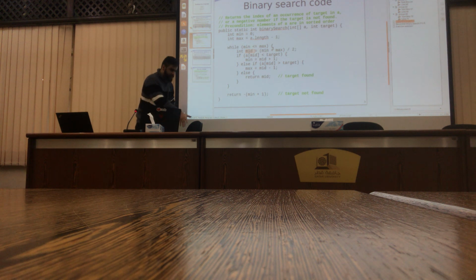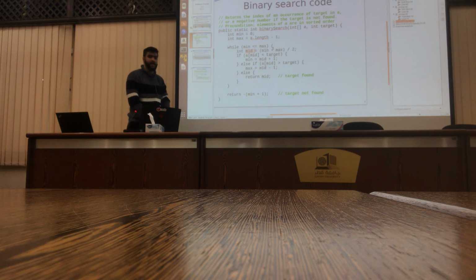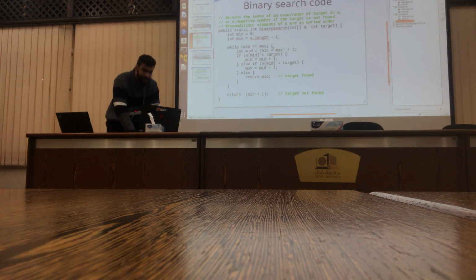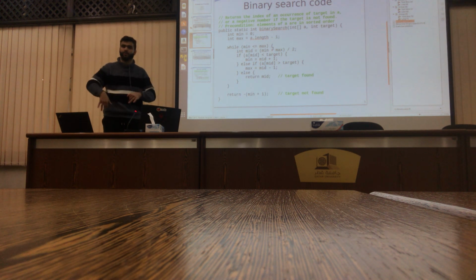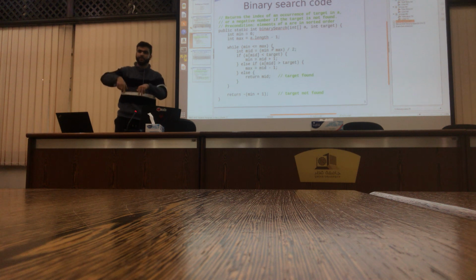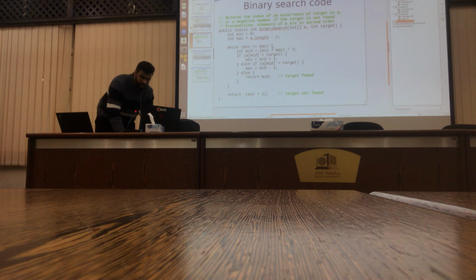So buffer overflows are very wide and very common. Programmers always make that mistake because they don't have a basic understanding of cybersecurity and buffer overflows. So when you do binary search trees in any company, please make sure you don't do min plus max over 2. It will give you the same output, but it will prevent buffer overflows.